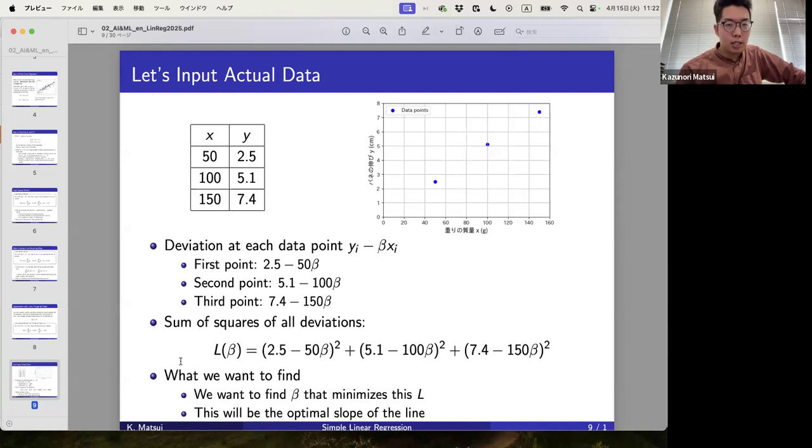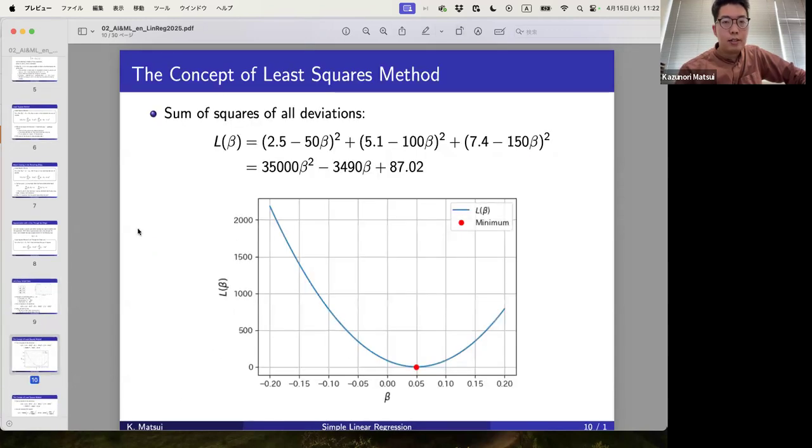When we expand L of beta, we get the following quadratic function. This is a typical quadratic function. So how do we find the minimum value of a quadratic function? That is right. We can find the minimum by differentiating and looking for the point where it is equal to 0, or by completing the square.